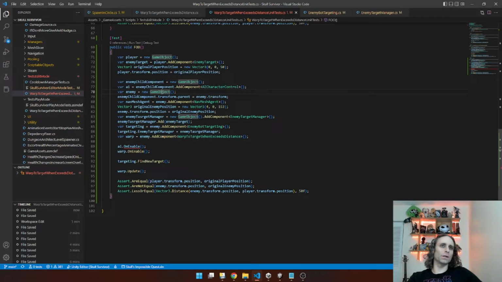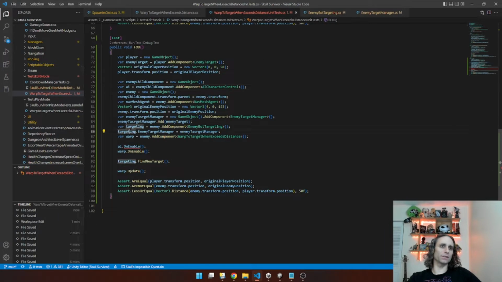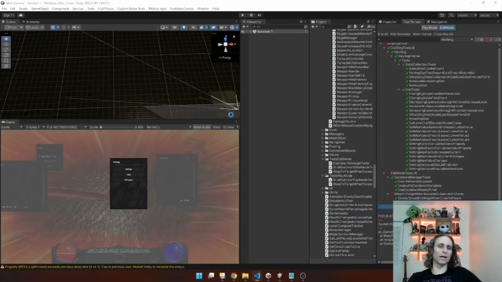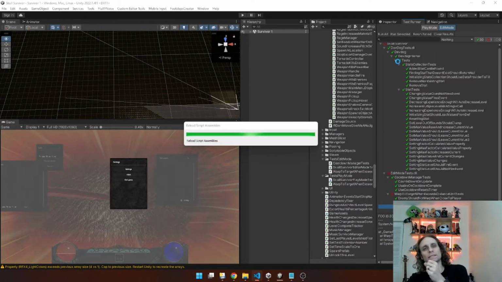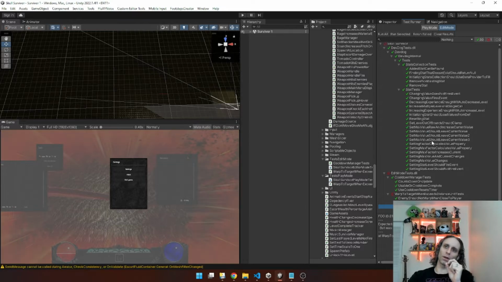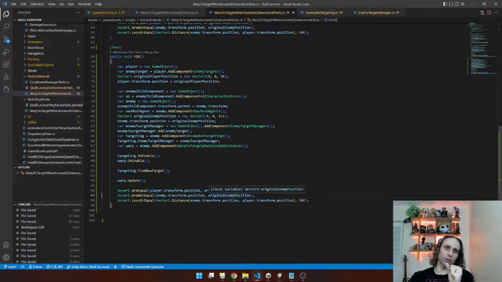We needed not the AI, but the enemy bot targeting. So it's be targeting dot on enable. All right, so that will allow it to capture the proper reference to the child object in the get component. And yep, hey, we got all the way through the execution, and failed on the position changing. So our test is failing for the correct reason.